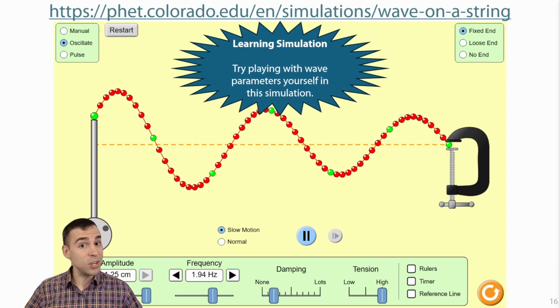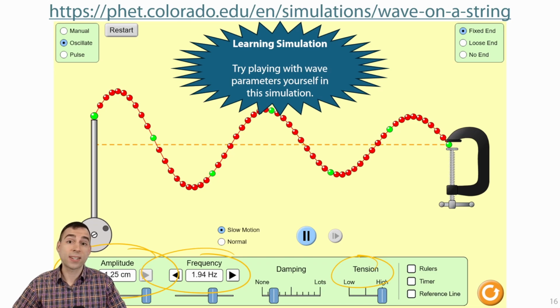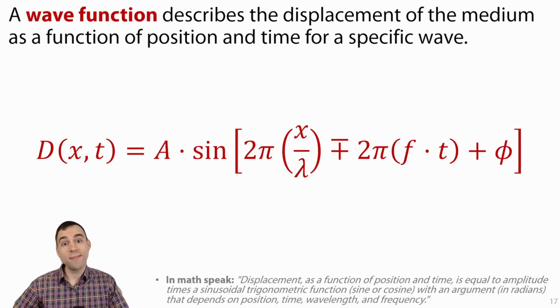If you have the time and you want to play with it, I strongly recommend these physics educational technology simulations. This one for a string under tension can really help you understand how the amplitude, frequency, and tension will affect the wave speed.